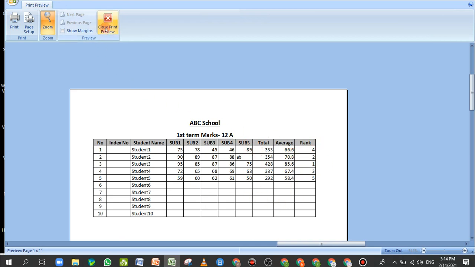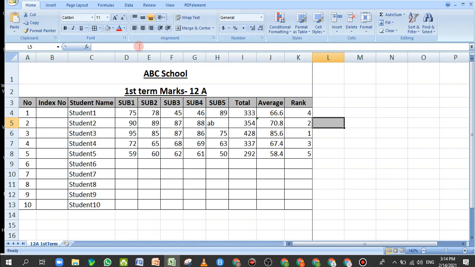Now when you do something like this, always go and see how the print comes. Before you take printouts, you have to check and arrange it, and then you have to print it.